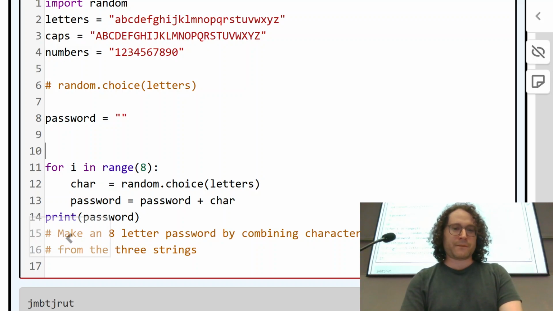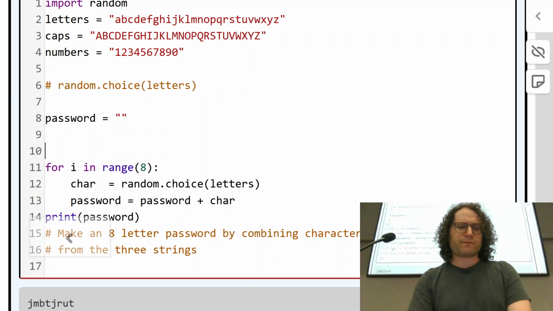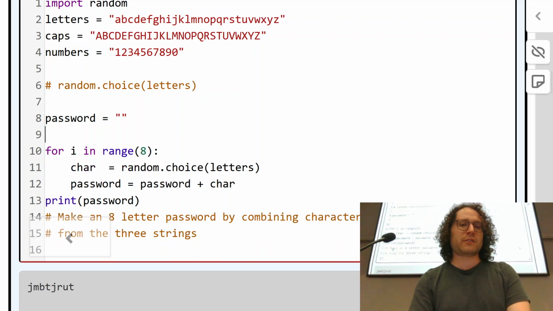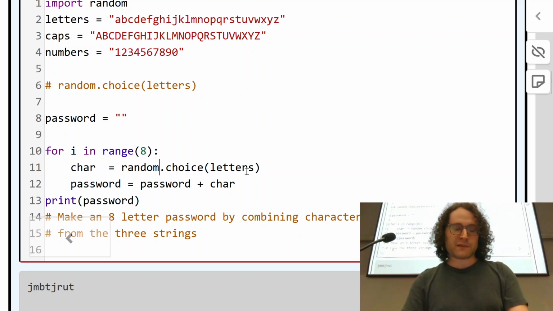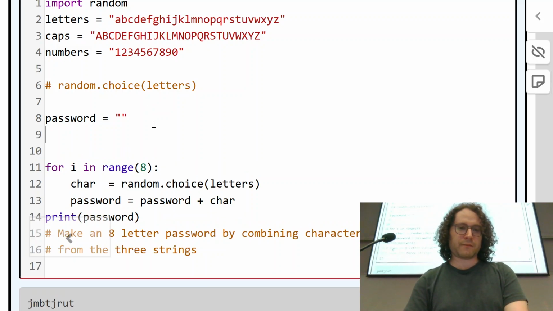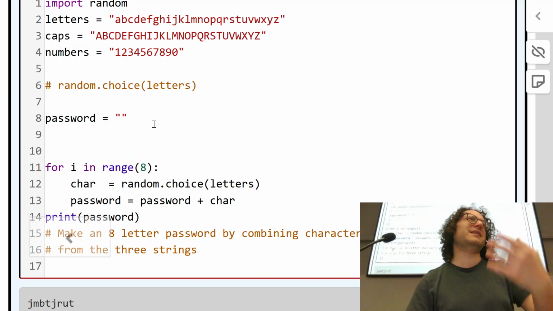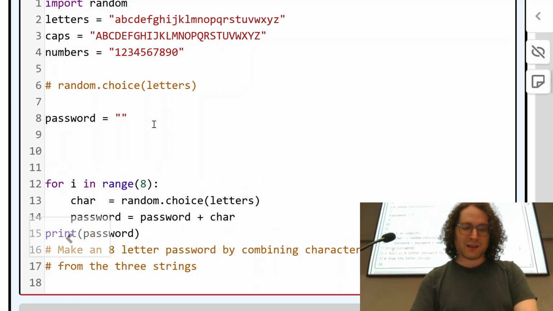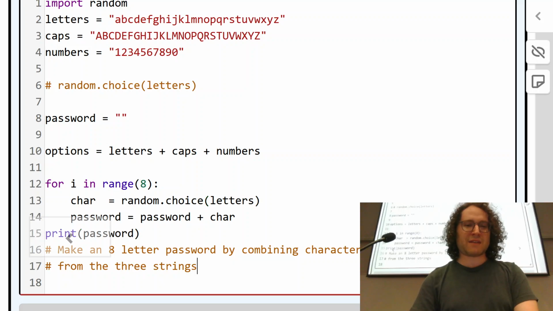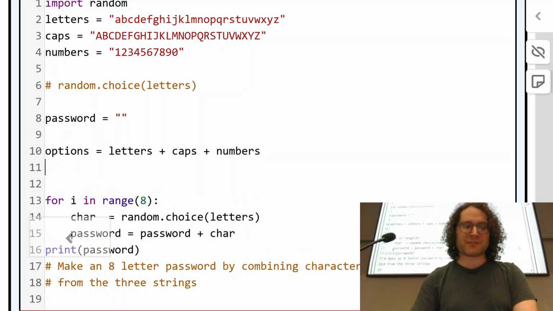We could call it password characters, or we could just throw them into here. Okay? We'll call them, I already used car. Sorry, I try to keep my variables meaningful here. Options, that's a good one. Options is equal to letters plus caps plus numbers. And just to see what that is, we'll also print out options right here.